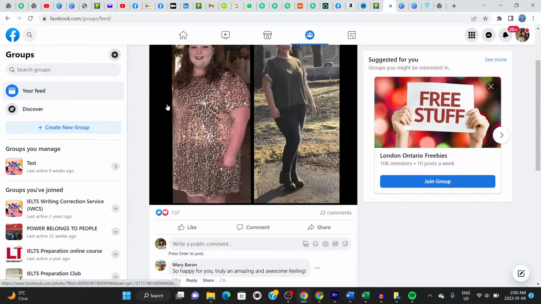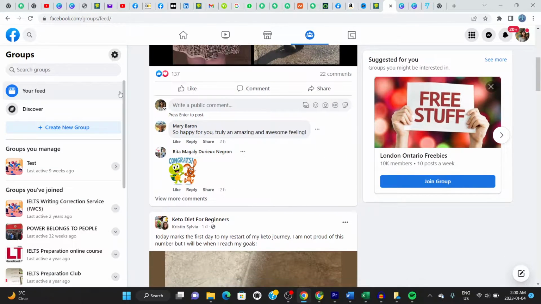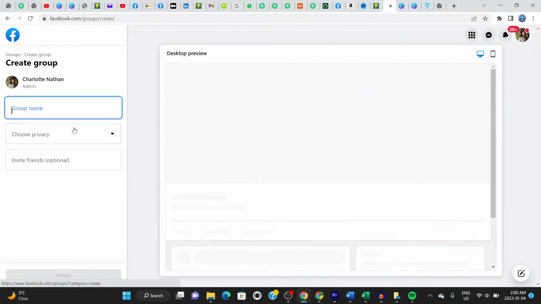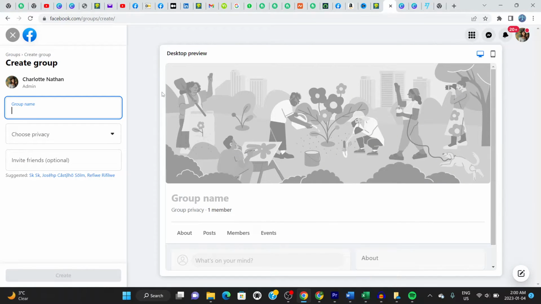When you're on groups, you get a page similar to mine. Still on the left side, you can see right here it says create new group. Click right there. It loads up this page, and then you can look to your left as well and you enter your group name. Okay, we can type in here group name.